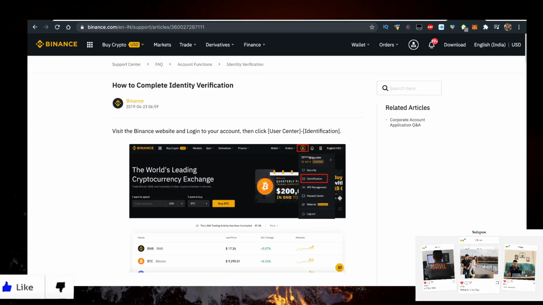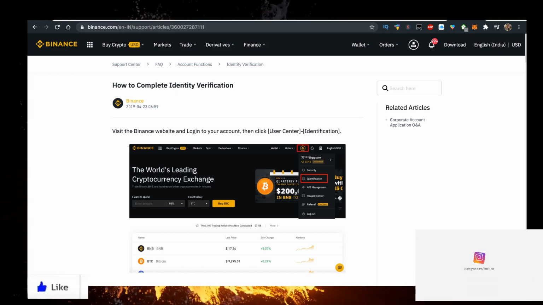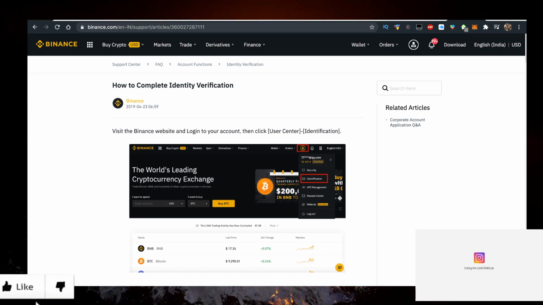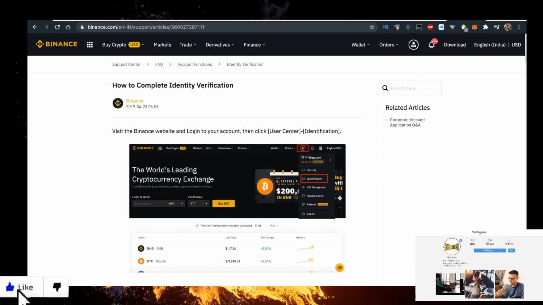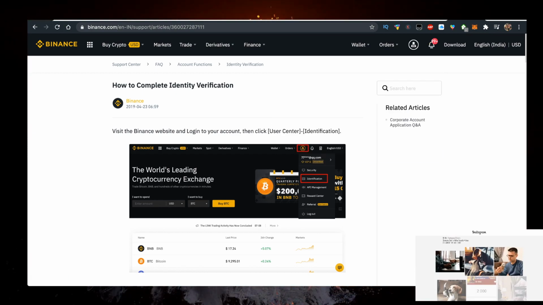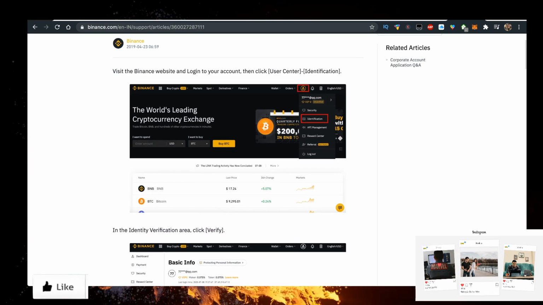So if you're failing the facial recognition, I just had one of my friends fail the recognition, and here's a few things that you can do. I've opened up the Binance app and I want to show you what they're saying. Visit the Binance website, log into your account, blah blah blah. You all know that stuff.